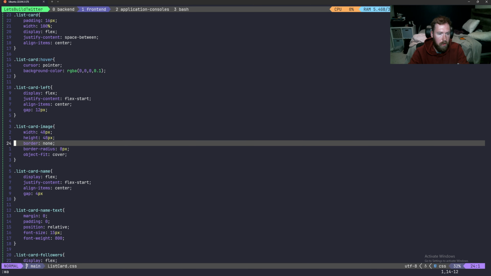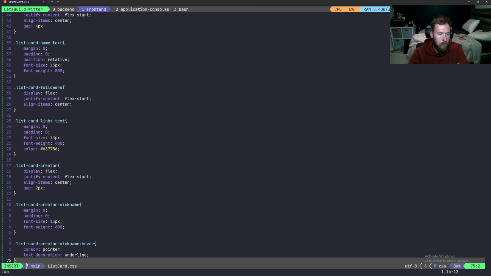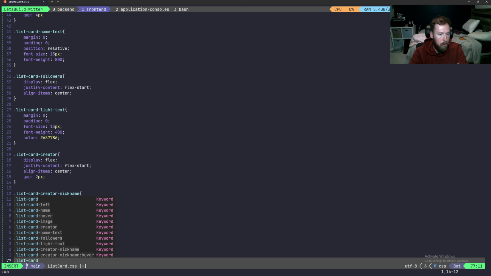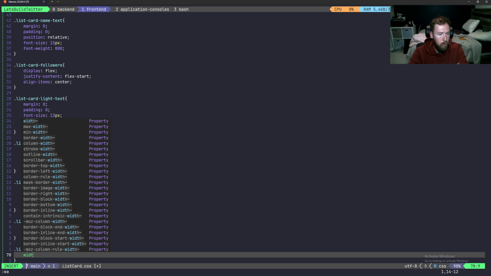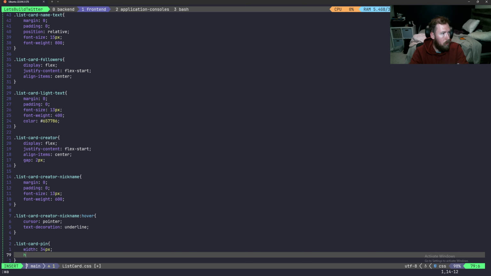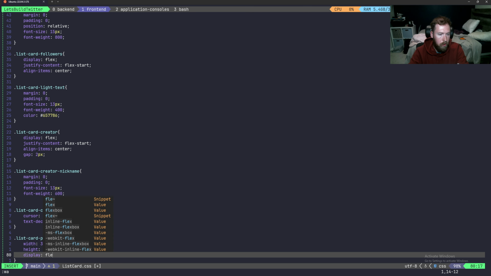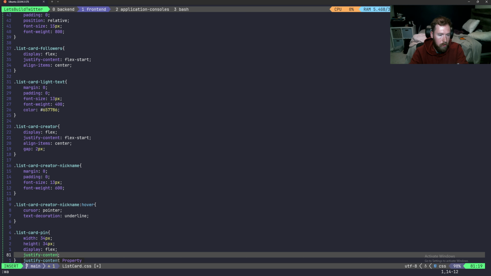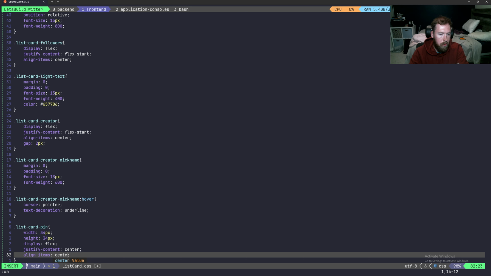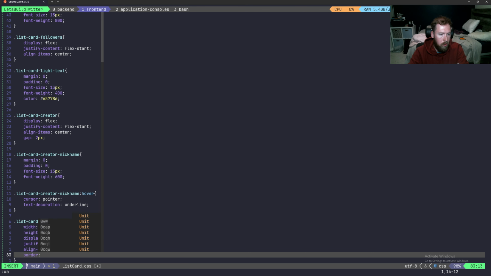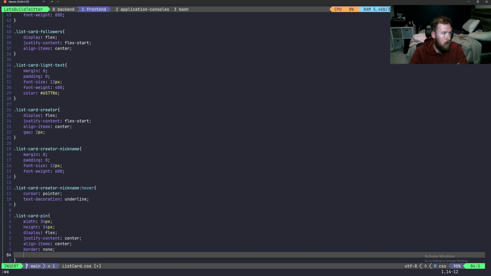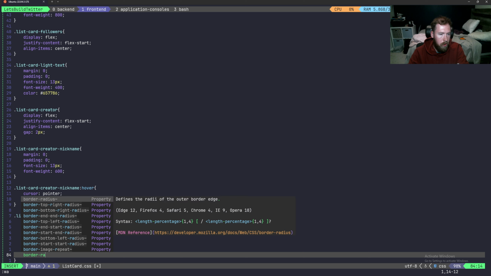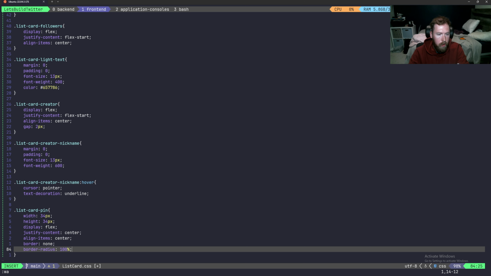Inside the CSS, let's just come down here to the bottom. So first say .list-card-pin. So width is going to be 34px. Our height is going to be 34px. We're going to have a display of flex, and we're going to justify-content in the center. We'll align-items in the center, and then we're going to have a border of none and a border-radius of 100%. Okay, looks good.